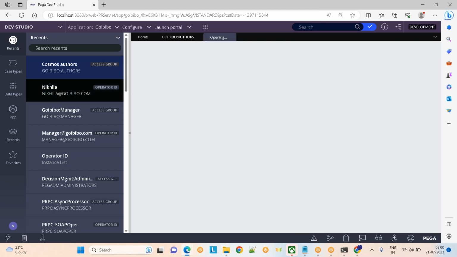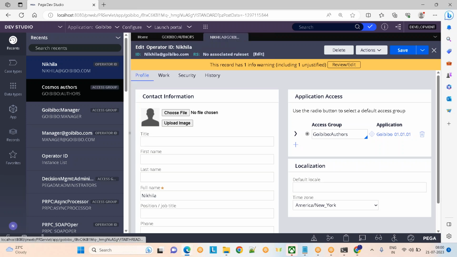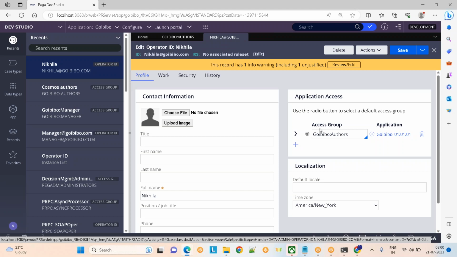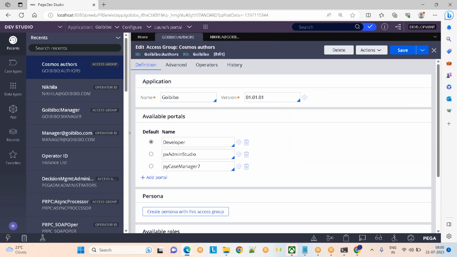Just a quick recap. Operator ID is nothing but a username and a password to log in to the project. Every operator will have an access group. The access group just tells you which project you want and which portals you want to see. And you can select one of the portals as the default portal.